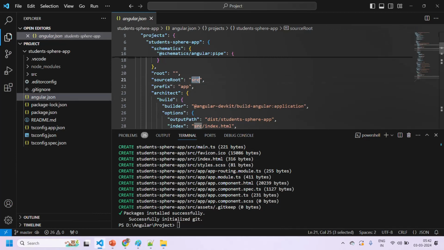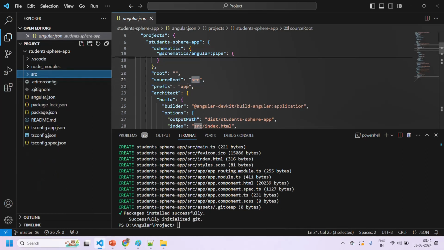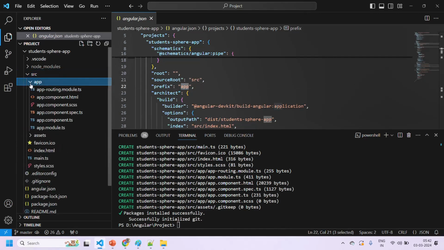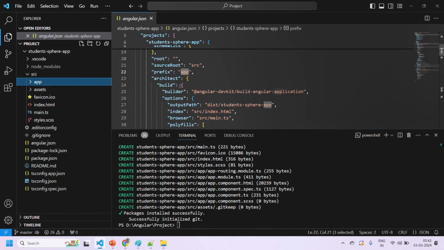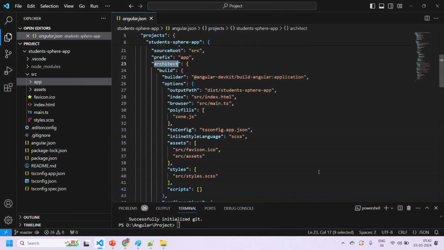Then the source root is this src. Here only you will have all your files. Then the prefix is app. If you see in the app, you have this. Now architect: you have the build command. Let me scroll it down.